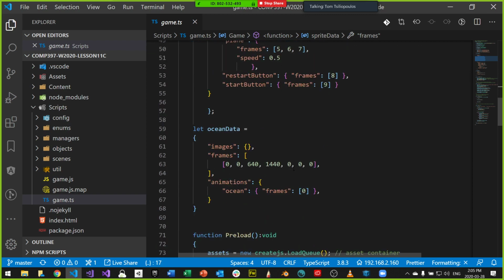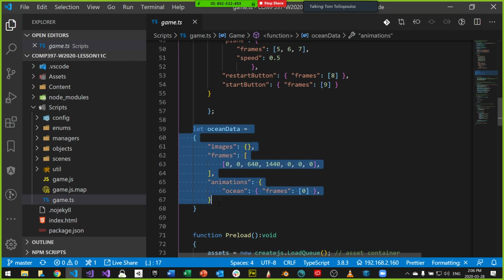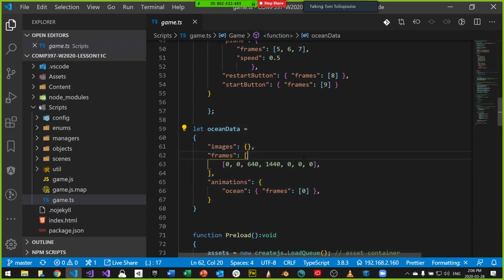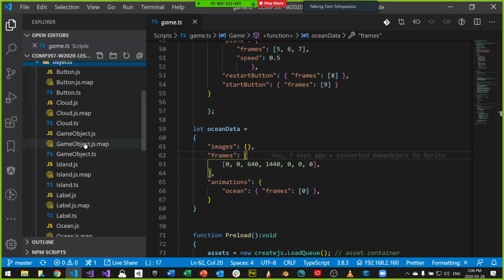To cheat a little bit, we also made something called ocean data last week, and ocean data just looks at one frame. We set this manually because our ocean is quite large. It's 640 by 1440, and including this on one big sprite sheet would actually reduce our performance rather than enhance it. So I just made another little sprite sheet here called ocean data. It's a trick because it's not really a sprite sheet, it's just another texture. But I'm using it as a sprite because I don't want to create more game objects.